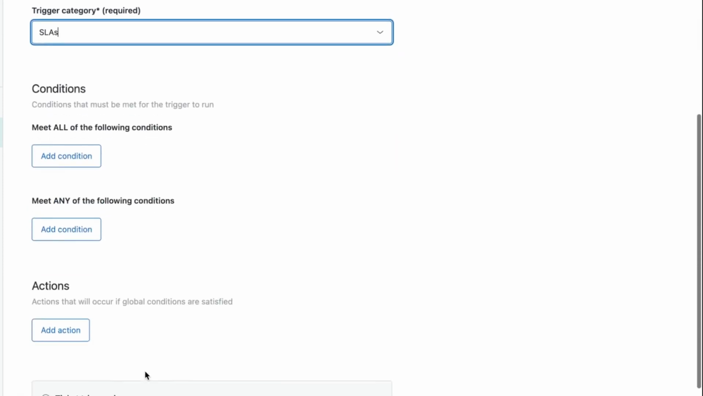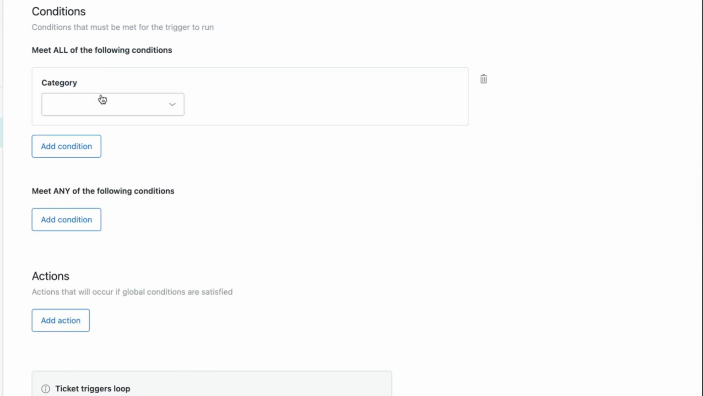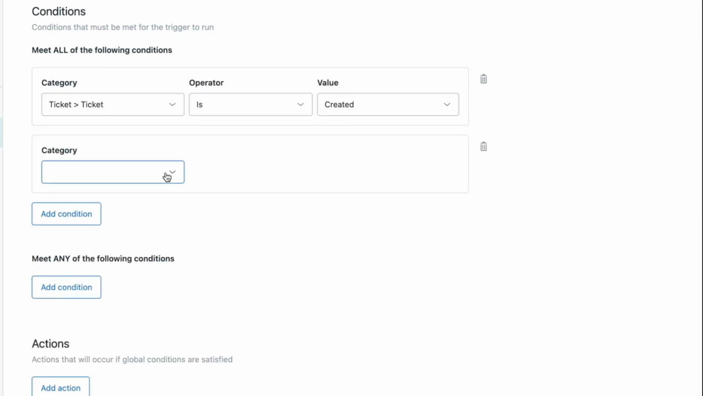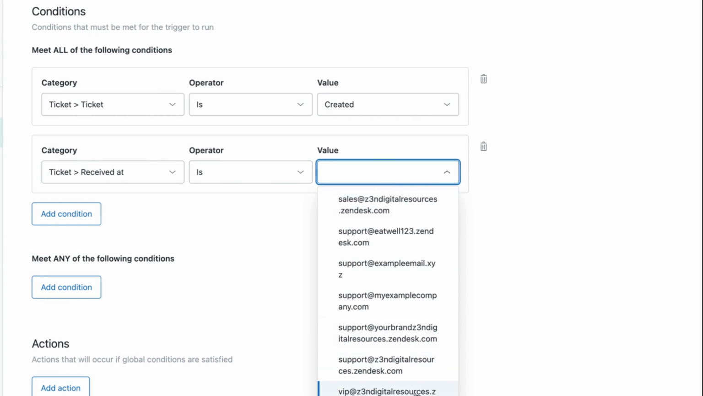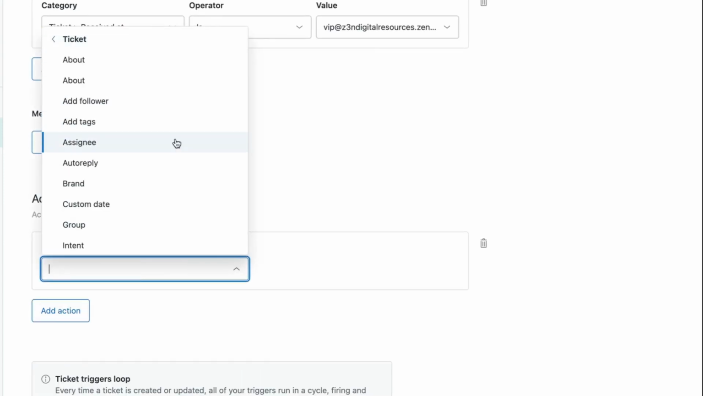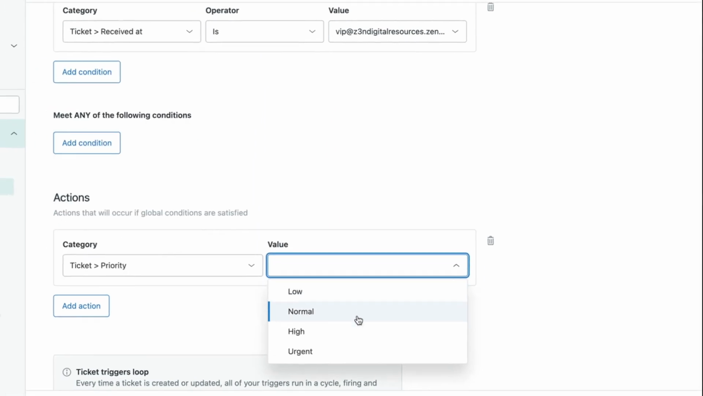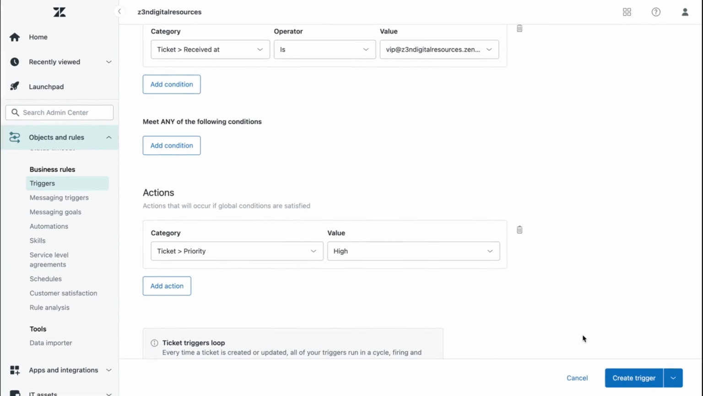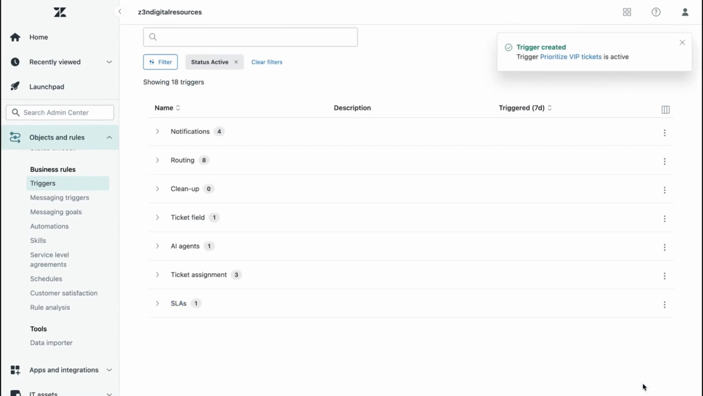Under "Meet all of the following conditions," add the condition "Ticket is created." Then, add the condition "Ticket received at is," and select the support email address. Under Actions, add Ticket Priority, and select your preferred priority. Click Create Trigger. That's it.